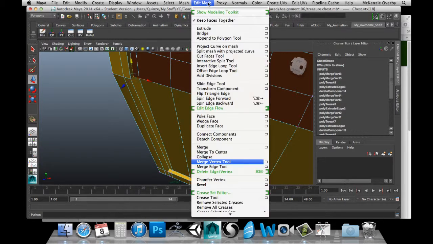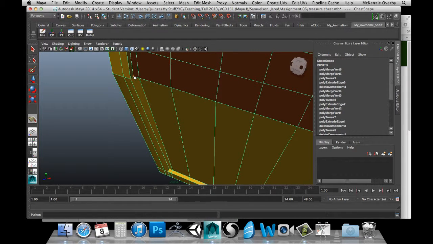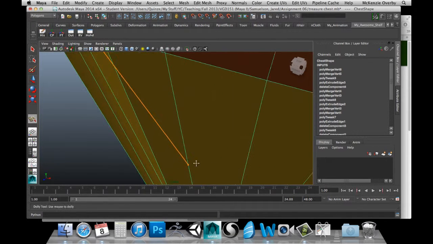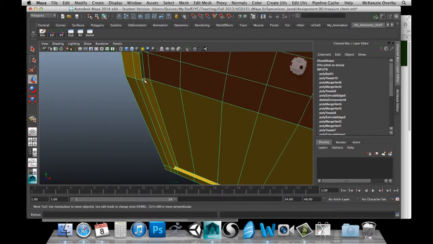We're going to come up to Edit Mesh, Interactive Split Tool, and what you're going to do is just click on this corner here, alright? And you're going to come all the way down here, and you're just going to click on this corner, alright? And hit enter. And it should normally create a line there, but it looks like Maya's being a little finicky right now. It doesn't like that too much. It doesn't like the way the geometry is here.